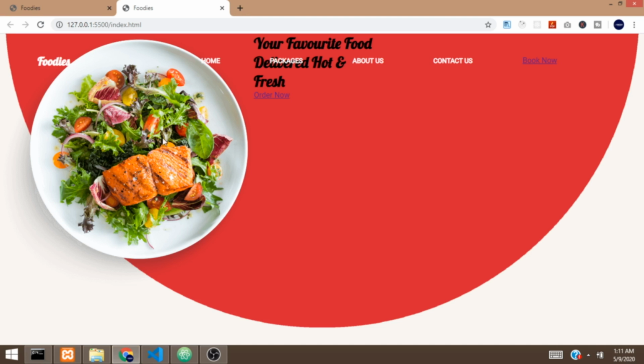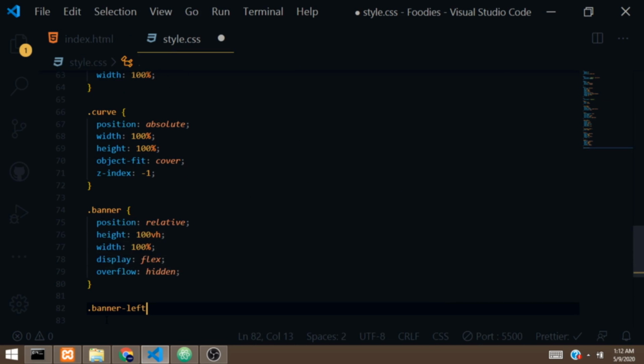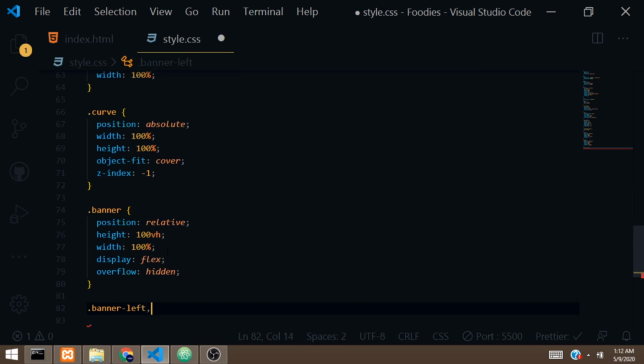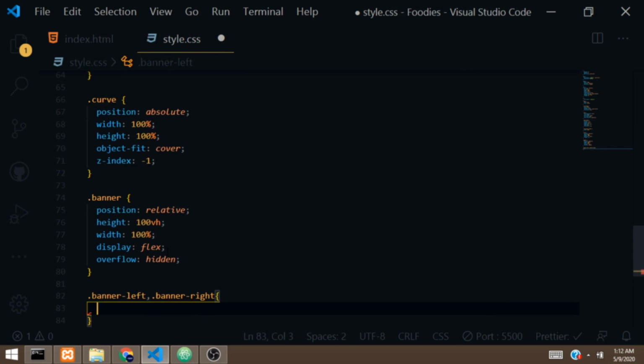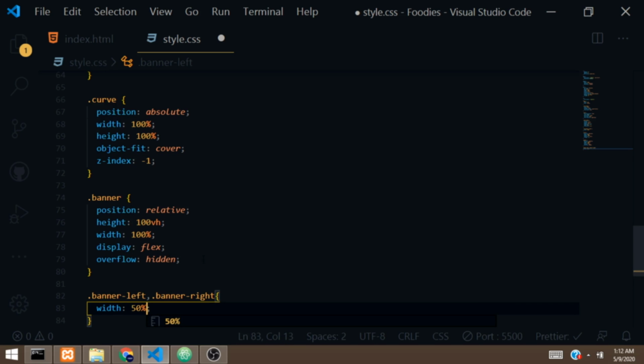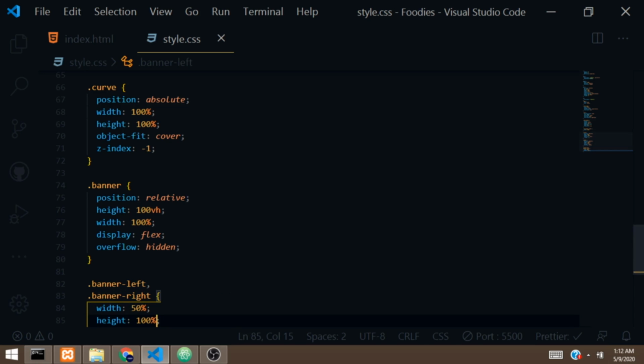So right now we are going to style the banner-left class. So I'm going to get the class. Since the banner-left and the banner-right are going to share some similar style, I'm going to get the banner-right also. We're going to style both together. We'll say banner-right. We are going to give it width of 50% because we want each div to take half of the screen. Then we'll give it height of 100%. And that's all for both classes. So this is what we have right now.